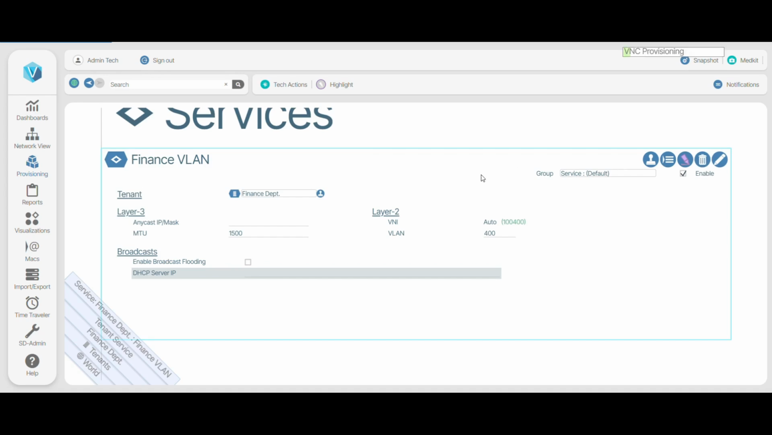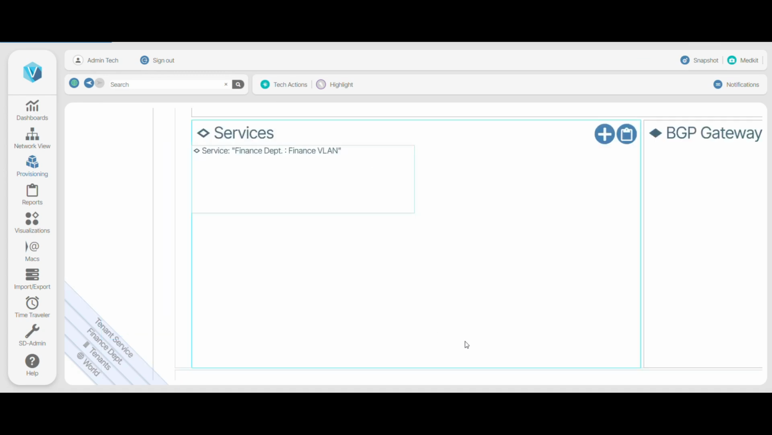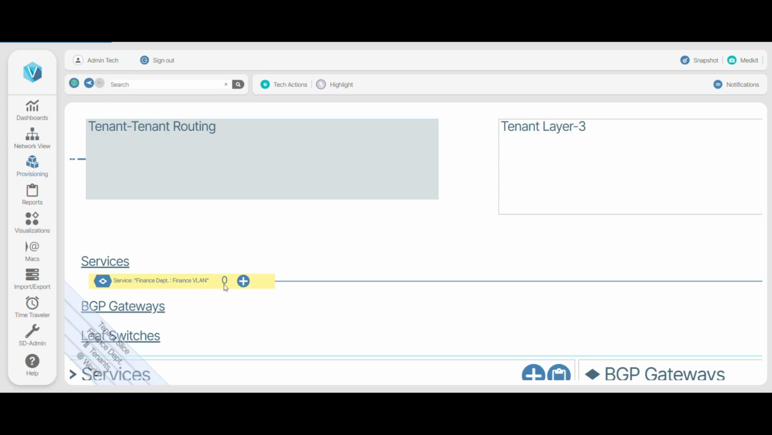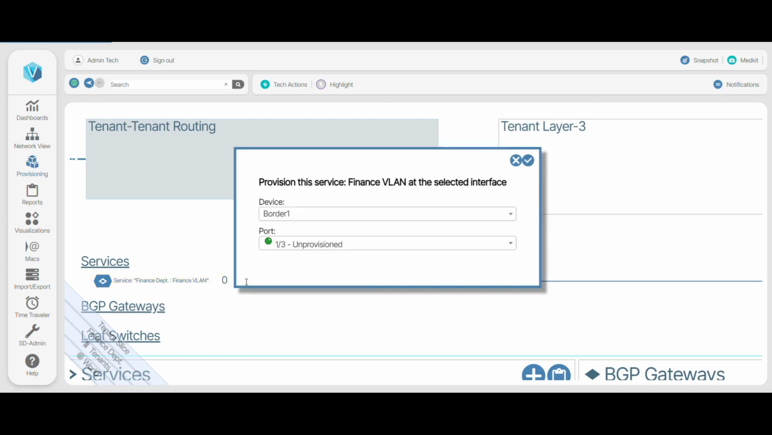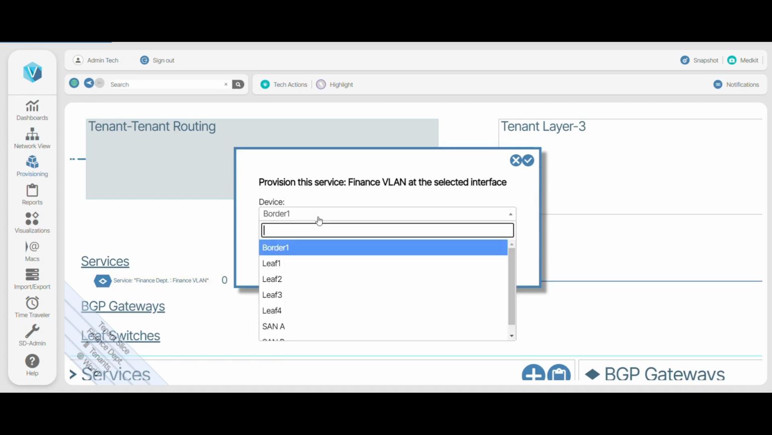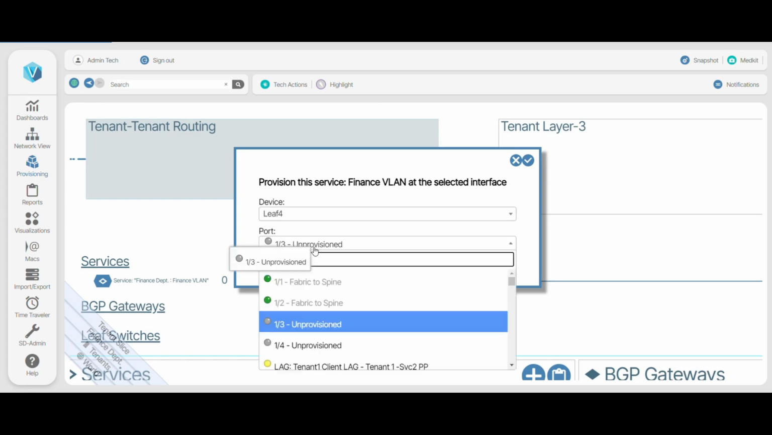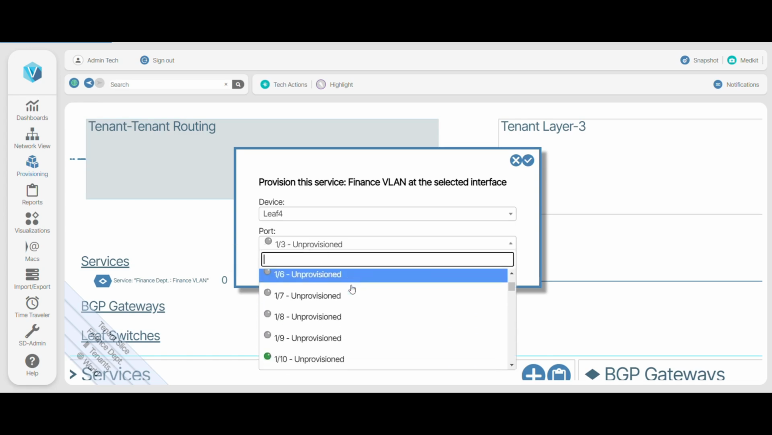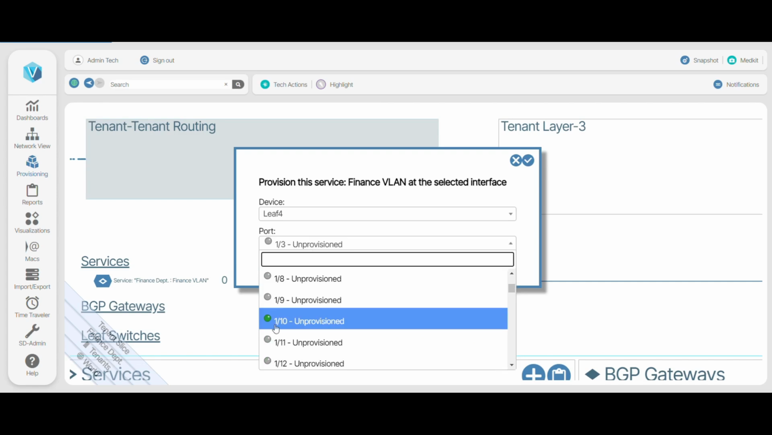Now that our Layer 2 service is created within our tenant, our final task is to apply the tenant to the appropriate ports on the leaf switch. We do this by double-clicking as follows until we reach the slice view. Here we can see our Layer 2 service we've created for our tenant. If we click the plus icon, we're presented with the opportunity to apply this service to a switch and switch port. In this example, we will apply the Finance VLAN service to leaf 4 and currently unprovisioned port 10.